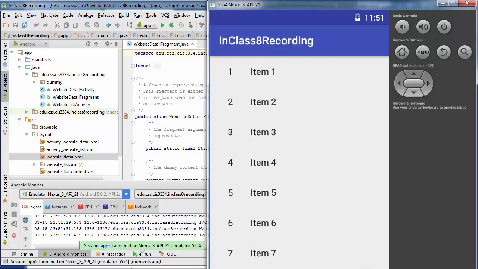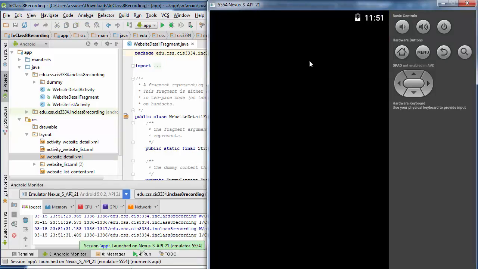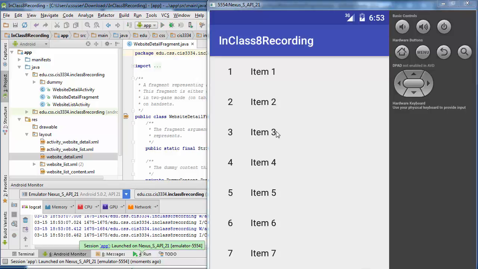So I've run the basic application in an emulator here. Now in the default template, it has the name of the app up here. Has our list of items. This is a scrollable list of 25 items. And I can click on any item and it'll display a detailed view of that one item.